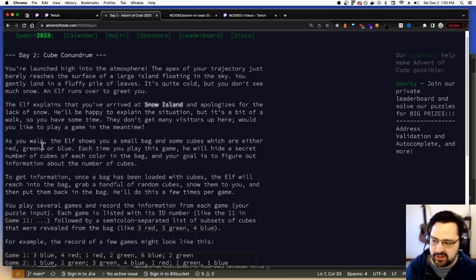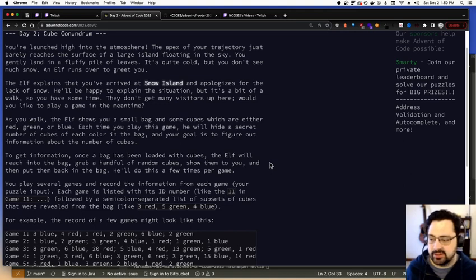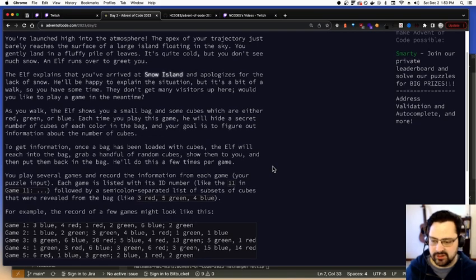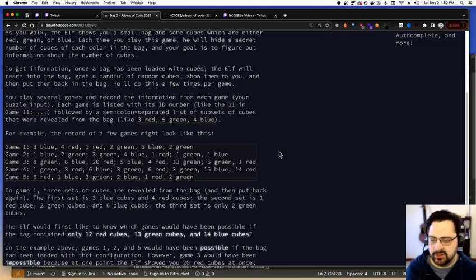As you walk, the elf shows you a small bag and some cubes, which are either red, green, or blue. Each time you play this game, he will hide a secret number of cubes of each color in the bag, and your goal is to figure out information about the number of cubes. So there's red, green, and blue cubes, and an unknown number of each of those 3 colors gets thrown into the bag. To get information, once the bag has been loaded with cubes, the elf will reach into the bag, grab a handful of random cubes, show them to you, and then put them back in the bag. He'll do this a few times per game. So this game consists of him randomly pulling cubes from the bag. I assume they're random to him.